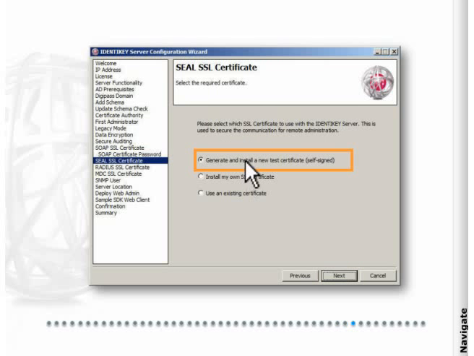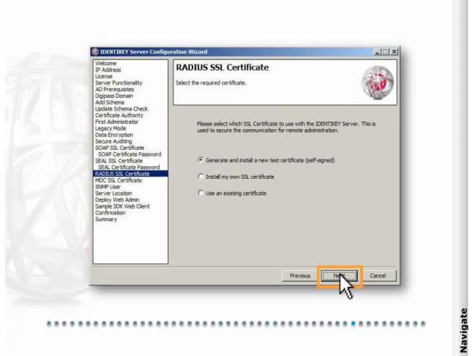Select which SSL certificate to use for the Identikey server seal communication. Click on the Next button to continue the Identikey installation wizard flow. Select the Radius SSL server certificate to use to secure Radius wireless connections. If Use the Identikey SSL server certificate is selected, click Next to continue.